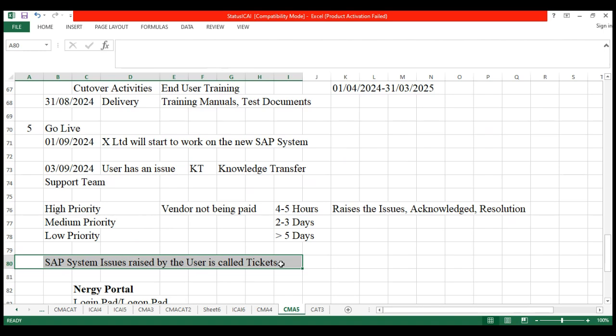And each one of the issues is also time bound. Within what period of time the consulting or support team will provide the solution to the issue raised by the user is also measured by time. Clear?